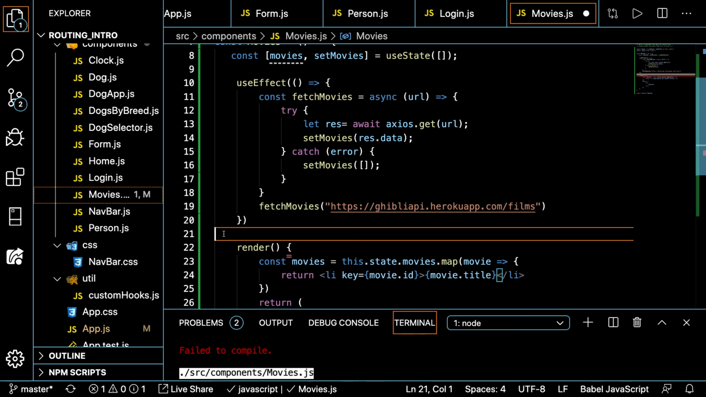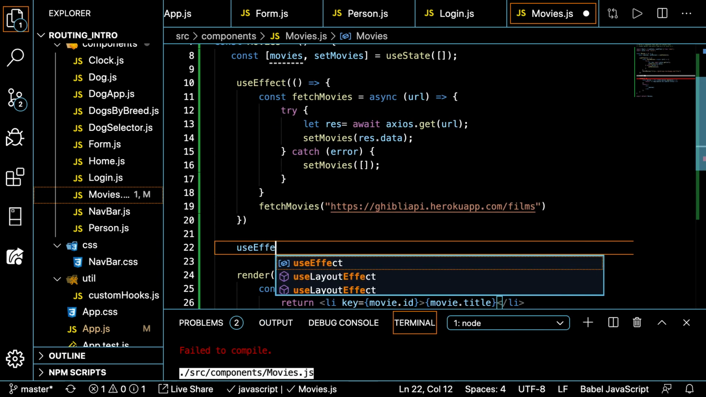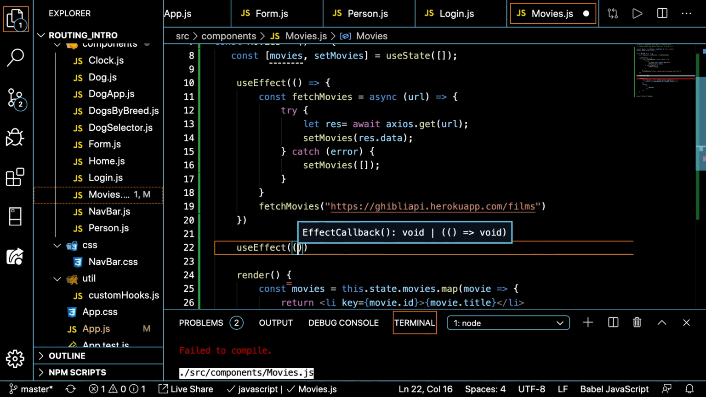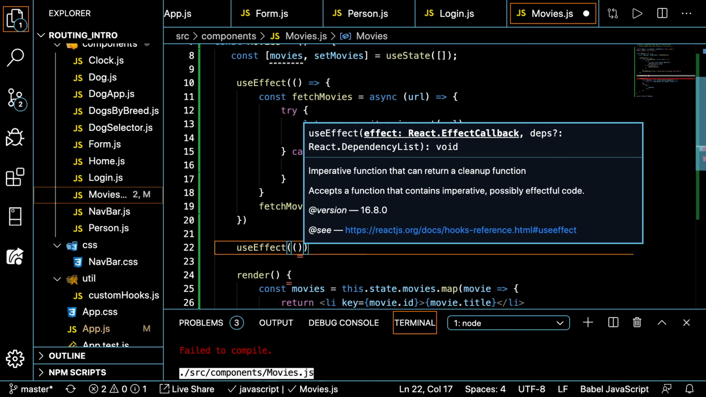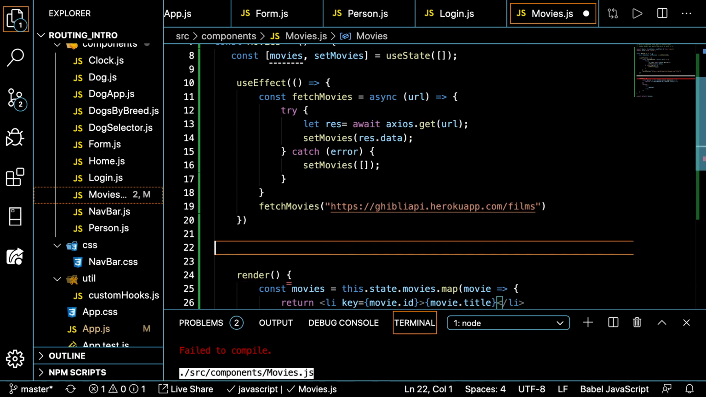With componentDidMount, if the component mounted, it automatically did whatever you put inside the componentDidMount. So with useEffect, how does that work? Well, I could add another useEffect. Does it automatically do that when the component mounts? Good question. When does useEffect get called? useEffect gets called when the component mounts, whenever there's a change in state or props.